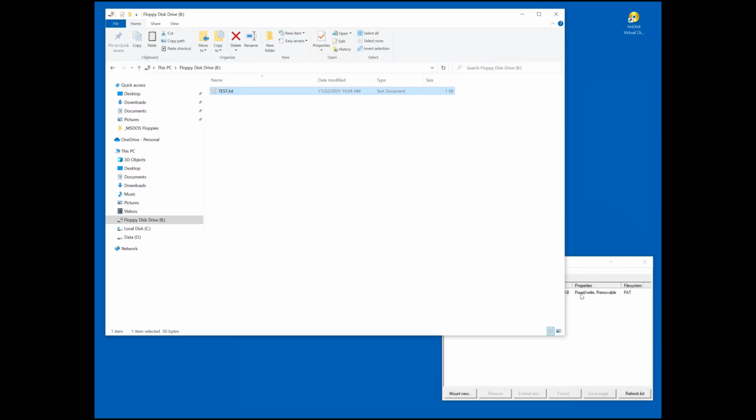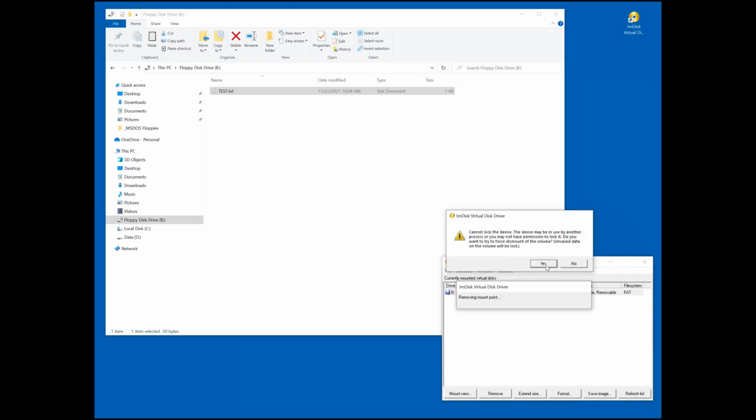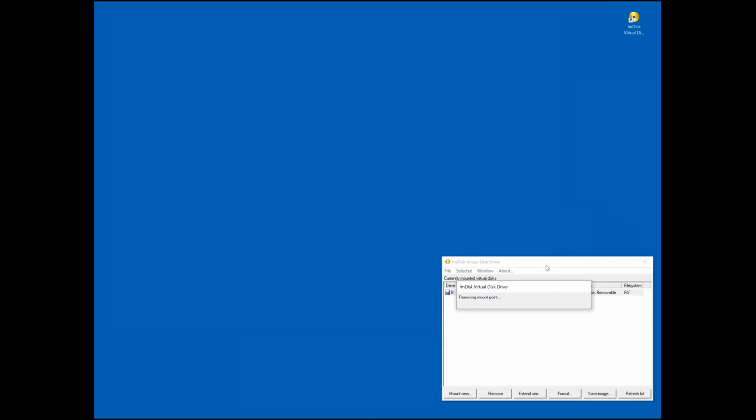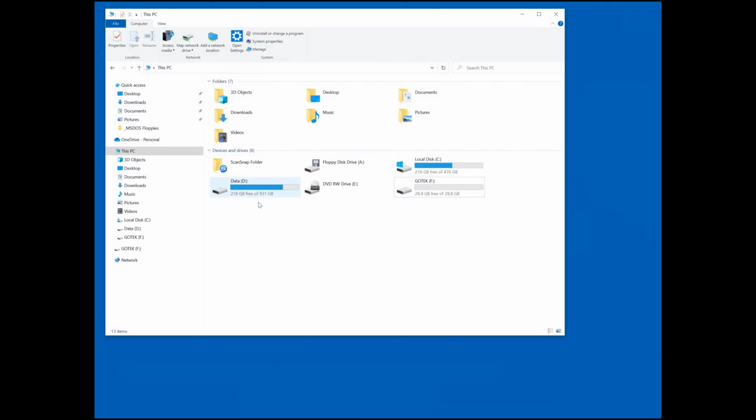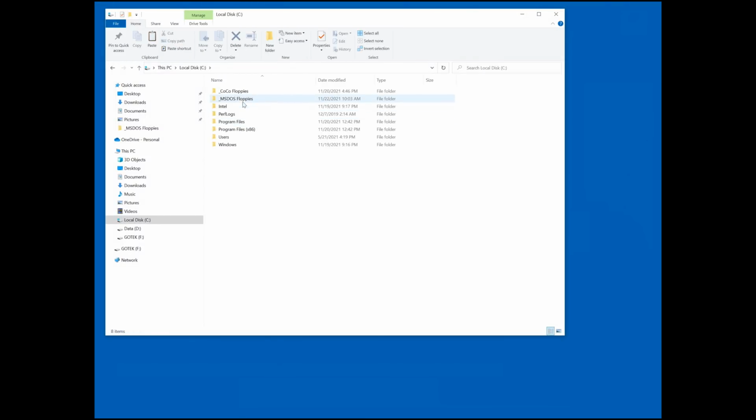Now we can either unmount, close, or shut down this application. You can hit save, but it will actually save it when you shut down, so it doesn't matter. However way you want to do it works just fine. Now we need to take that newly created test image file and put it on our GoTek USB drive.